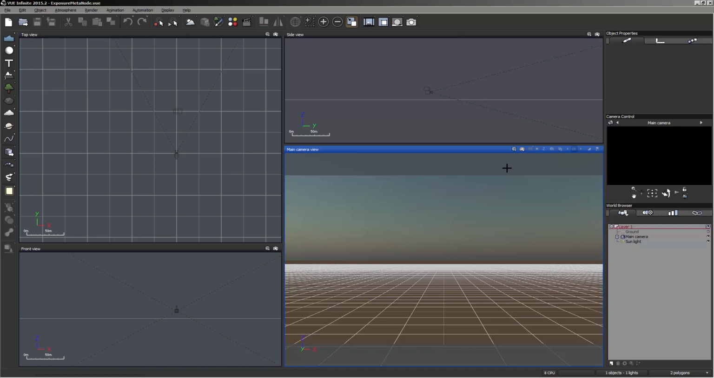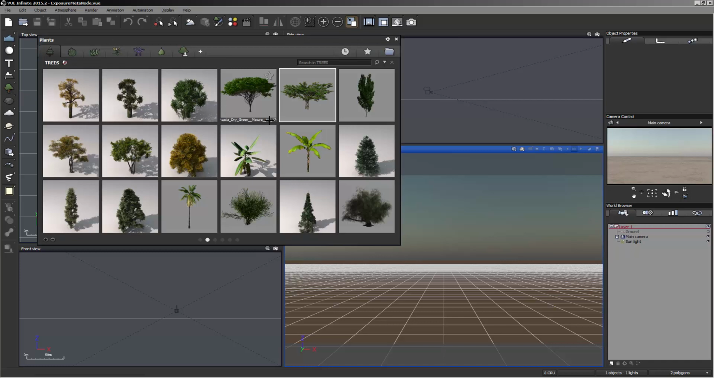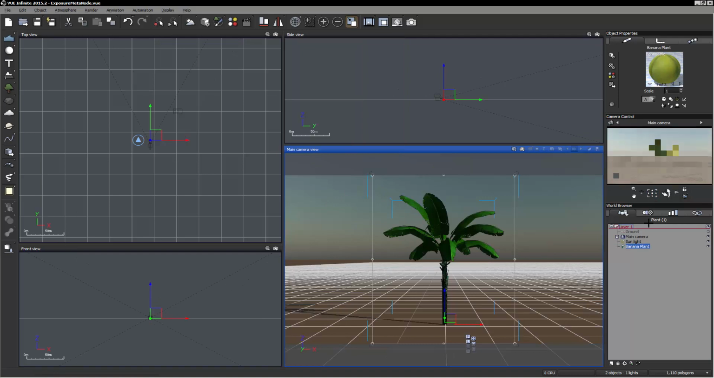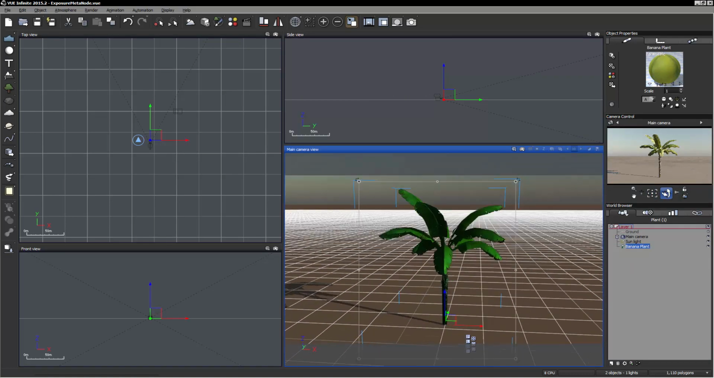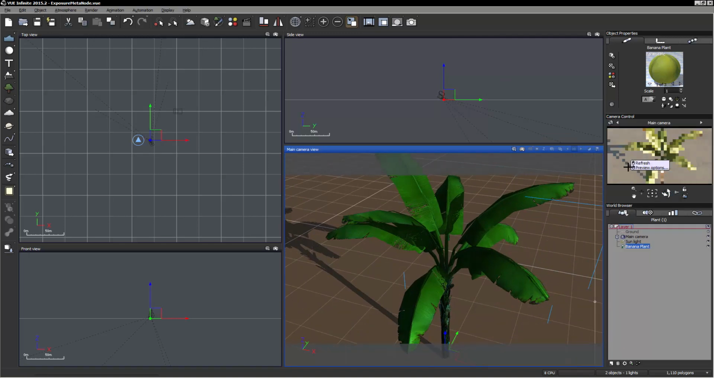So what we're going to do is assign this exposure node and set this up for an additional sunlight. And we're going to use this to split the diffuse and specular lighting in the scene. And for an example, what I want to do is just load in a plant species, and I'm going to load in the banana plant because it has a nice spectral light on the leaves.